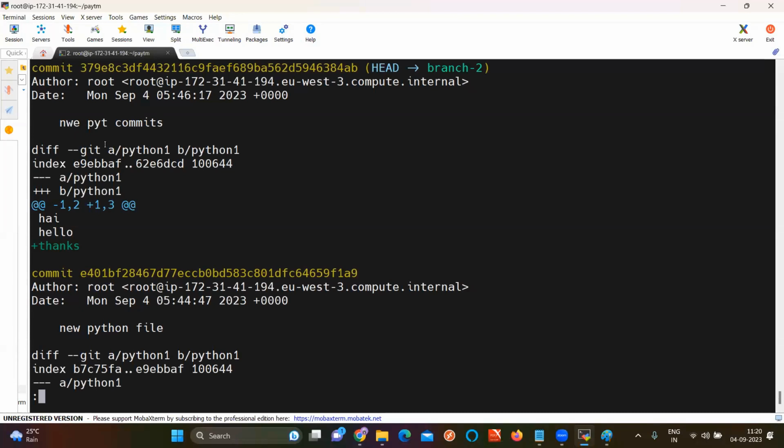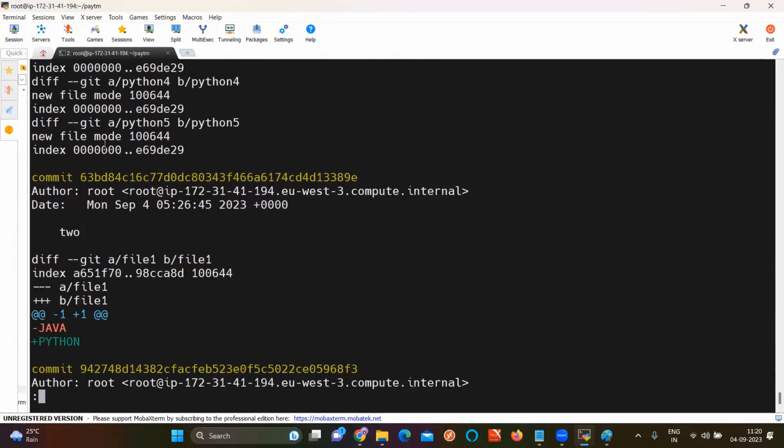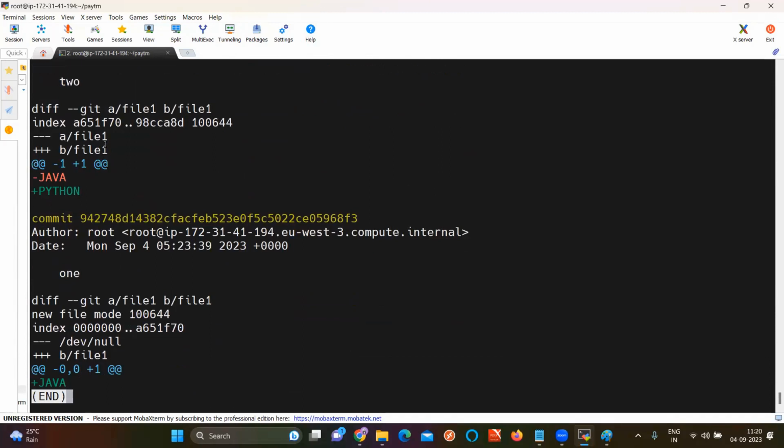One is the patch command. Second one, what is the work of these both commits? To show the entire commits history. Correct or not, sir? That's it.